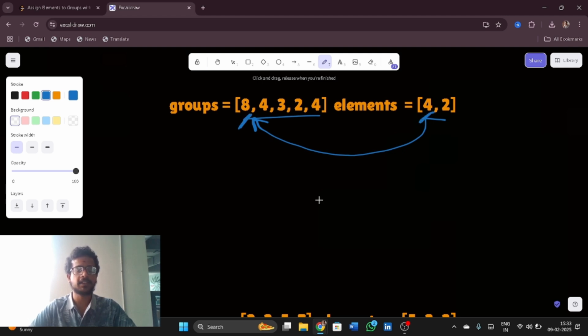Let us see whether 8 is divisible by 4. Yes, it is absolutely divisible by 4. So I need to get the index of that element. So my result will be like here 0. Now I got this 4. The thing is, I got 4 and it is divisible by 4, and I also got 2.